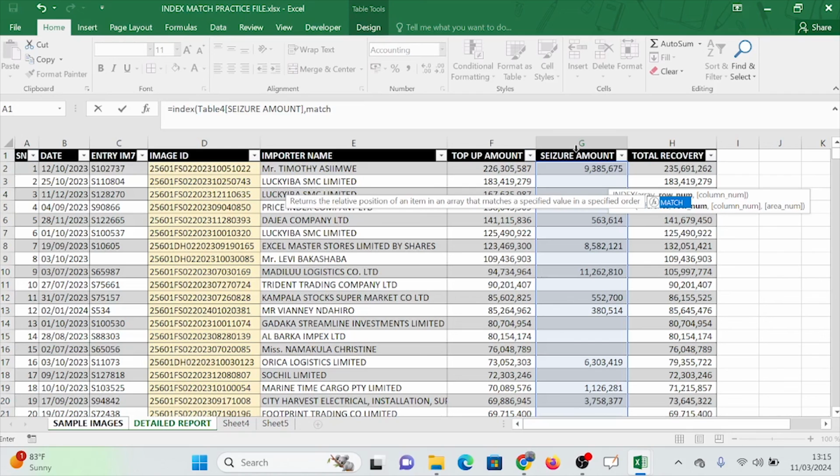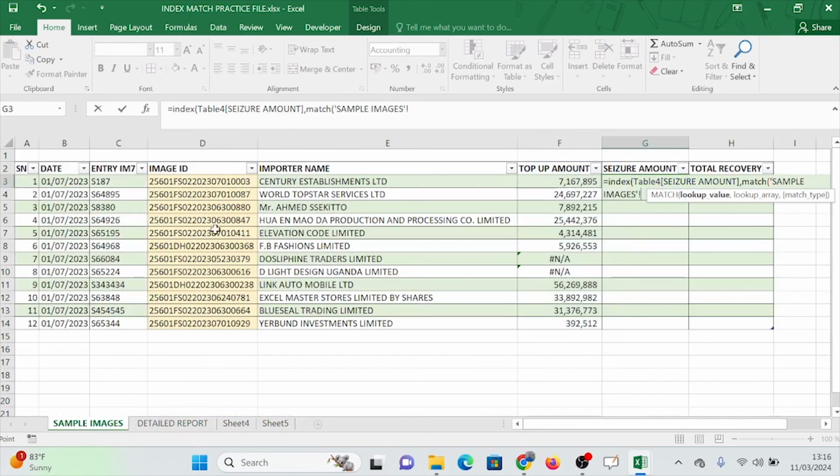Match, open brackets. Okay. Remember, as I'm typing out this formula, keep your eye on the formula bar. That's where I'm also seeing. I'm matching. What am I matching? The image ID. It is what is connecting the other table to here. So I come to sample images. The image ID here, this one, I want this image ID in the first cell. I want you to match that, comma. According to our syntax, they are looking for where this image ID is found.